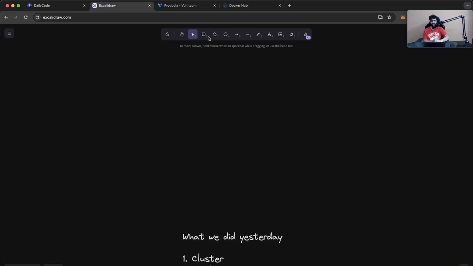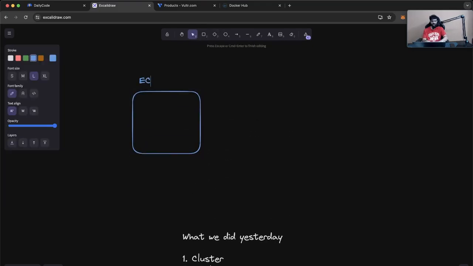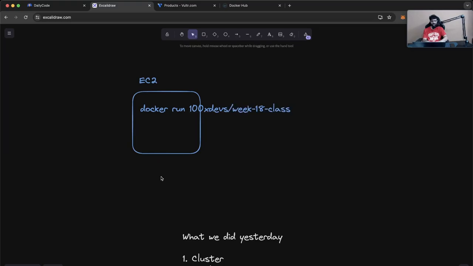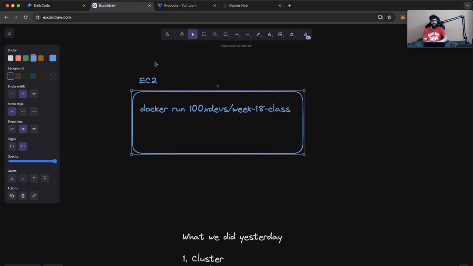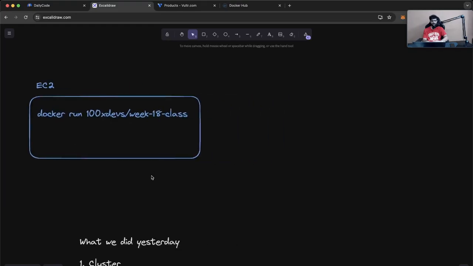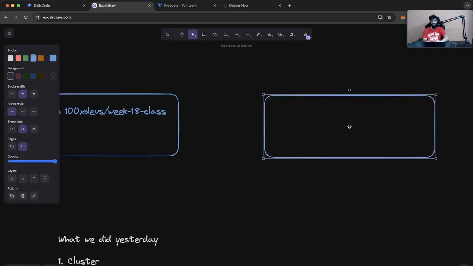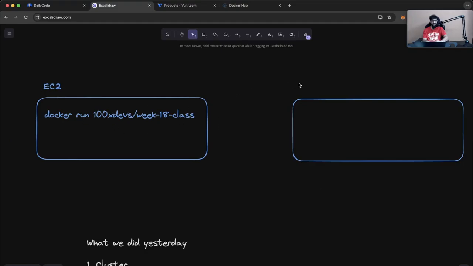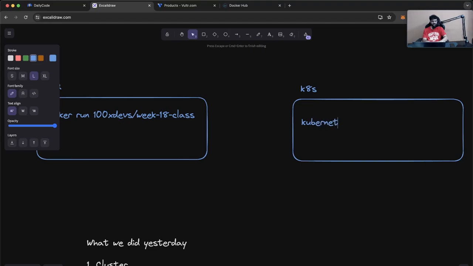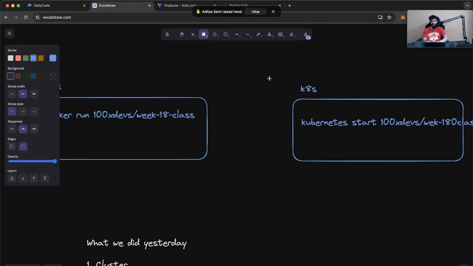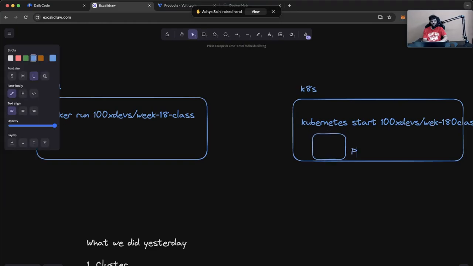When we had an EC2 machine, how did we deploy an application there? If we were deploying it via Docker, I would do a Docker run 100x devs / week 18 class, something like this. This is how I would deploy something on an EC2 machine. Similarly, if I have a Kubernetes cluster, rather than starting a container, I run something like Kubernetes start 100x devs / week 18 class, which starts not a container, but a pod.